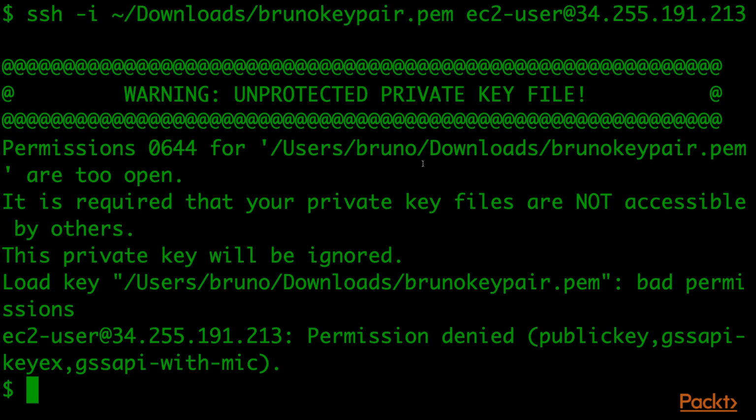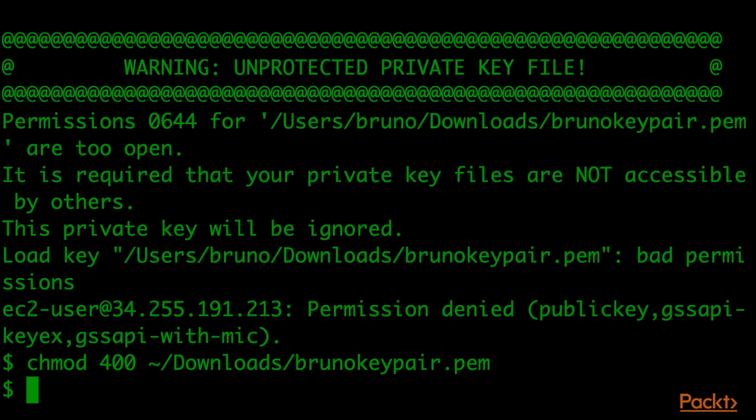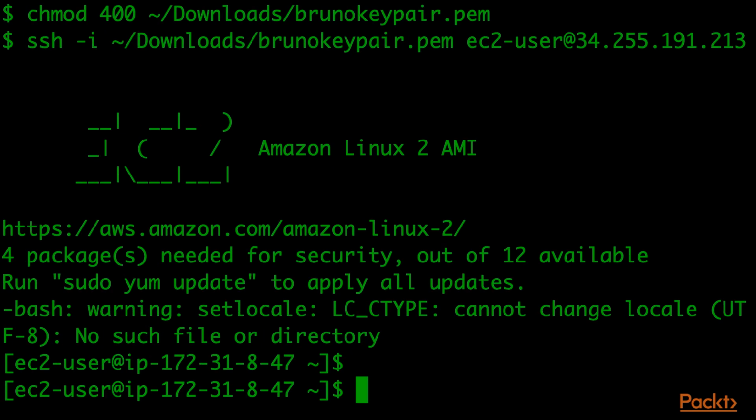Now, if you're used to the POSIX system in Unix, you know that the way that you do it is you need to chmod, and then you give the new permissions and point to the file. Now, if you are not familiar, what I'm doing with this 400 is enabling that only the owner of the file can read, but not write or execute, and neither the group or others can read or write the file. So by changing the permissions of the file and then SSH into the machine, I will be able to log in to the machine.